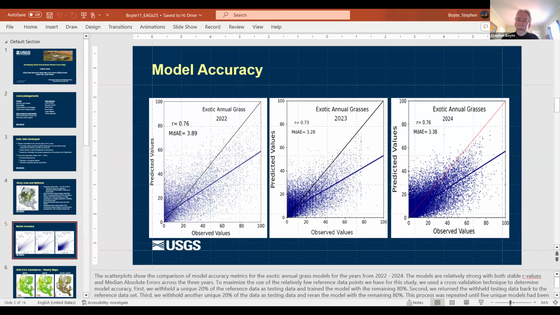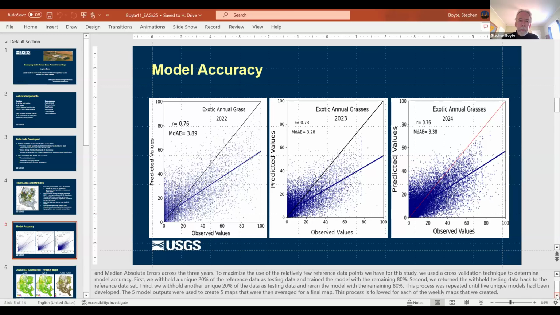And we did that by first withholding a unique 20% of the reference data as testing data, and then training the model with the remaining 80%. Then we returned the withheld testing data back to the reference data set and withheld another unique 20% of the data as testing data and reran the model with the remaining 80%. This process was repeated until 5 unique models had been developed. And those 5 model outputs were used to create 5 maps that were then averaged for a final map.